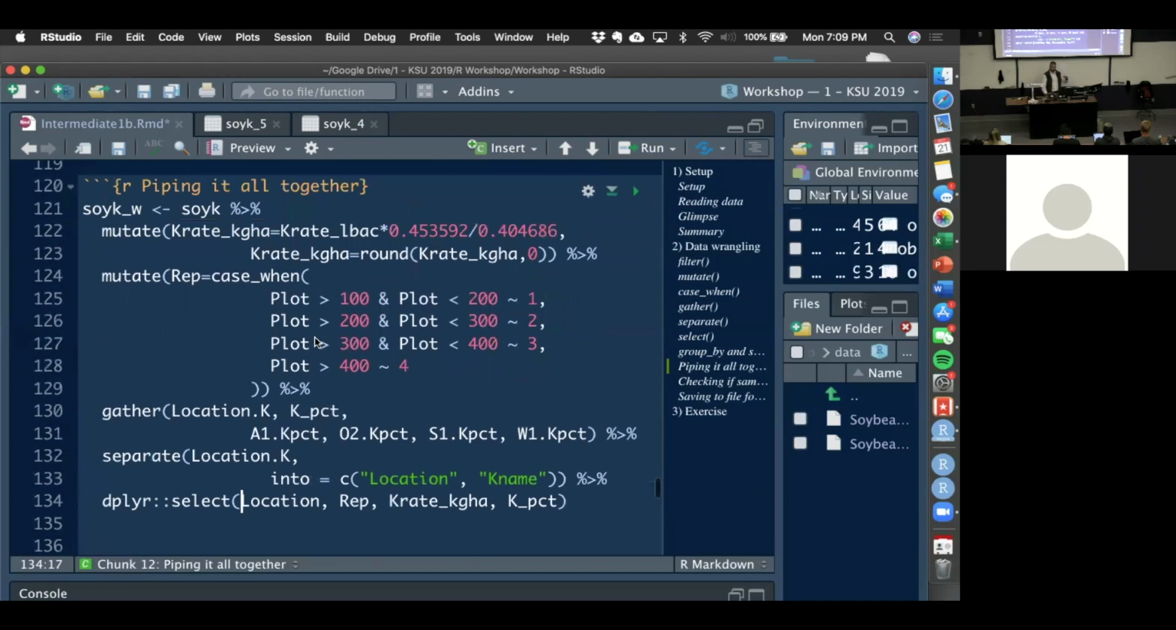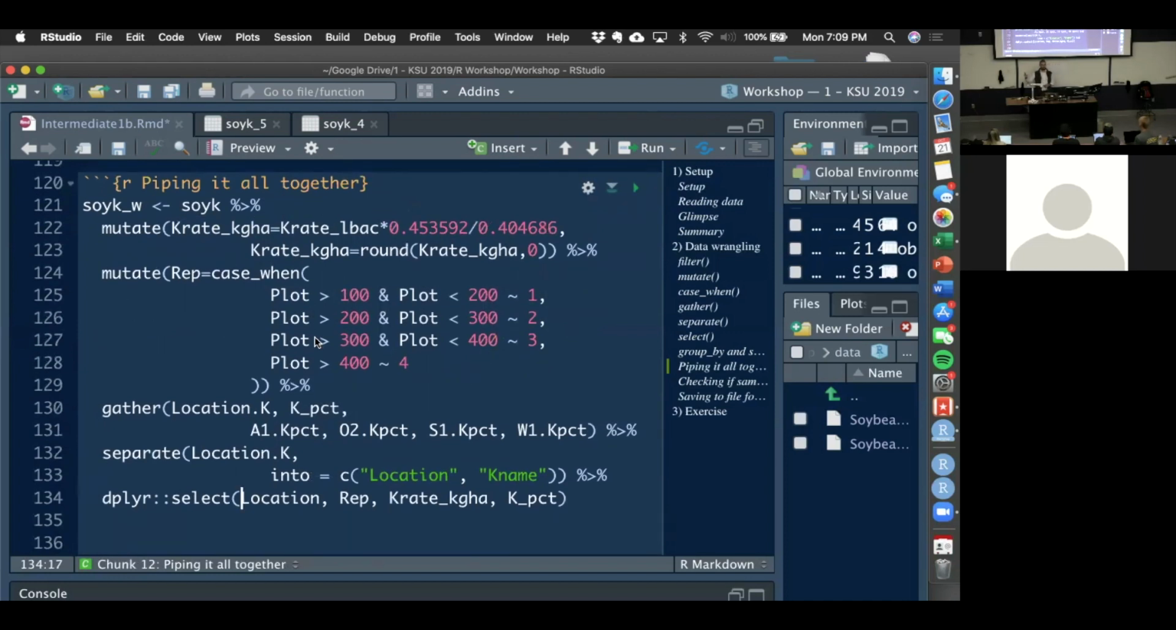I just copied and pasted, adding a pipe to the end, and removing the first data frame that the function had when we were doing it up there. So this is what it's going to look like in the end.